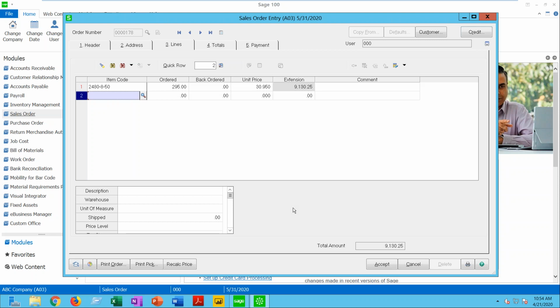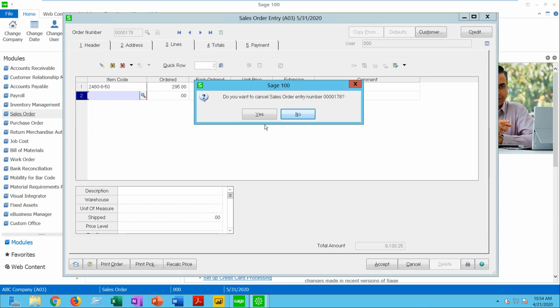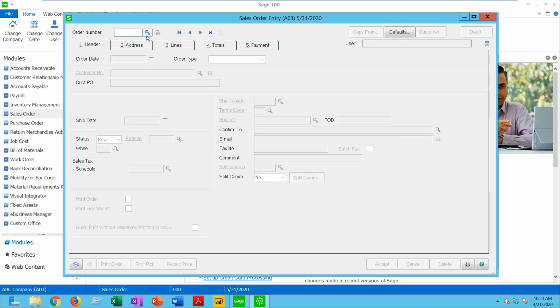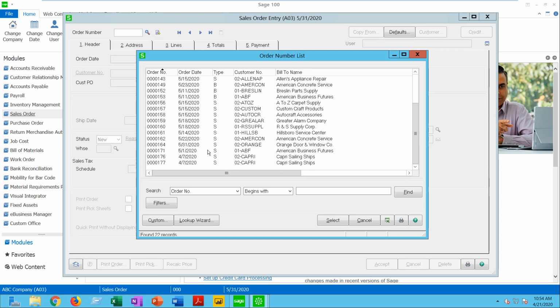Multiple orders on a single invoice. Very cool feature. Let's get cancel on this. And let's take a look up here. Okay, so this next one is a kind of a cool feature. It's how do you invoice multiple sales orders on one invoice.